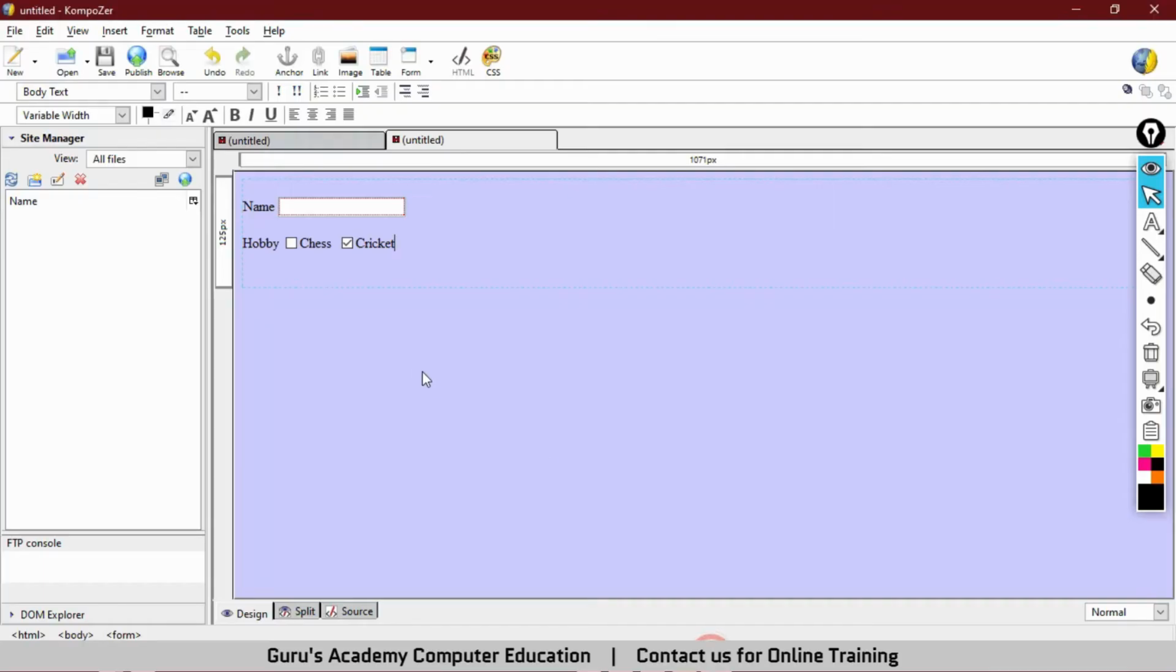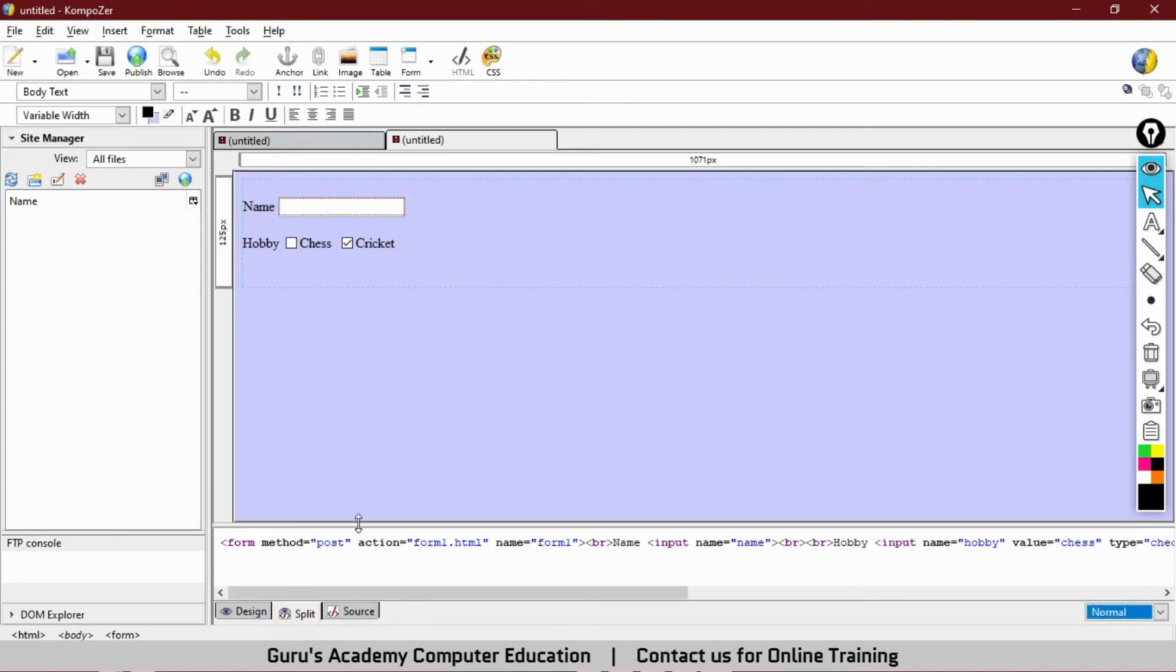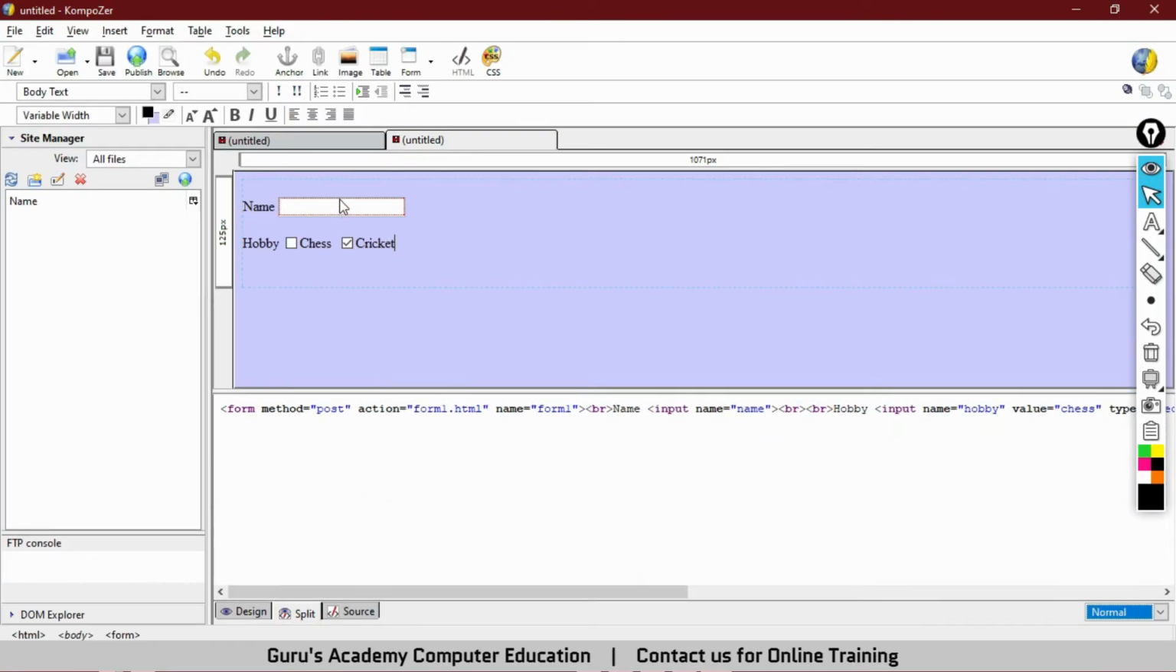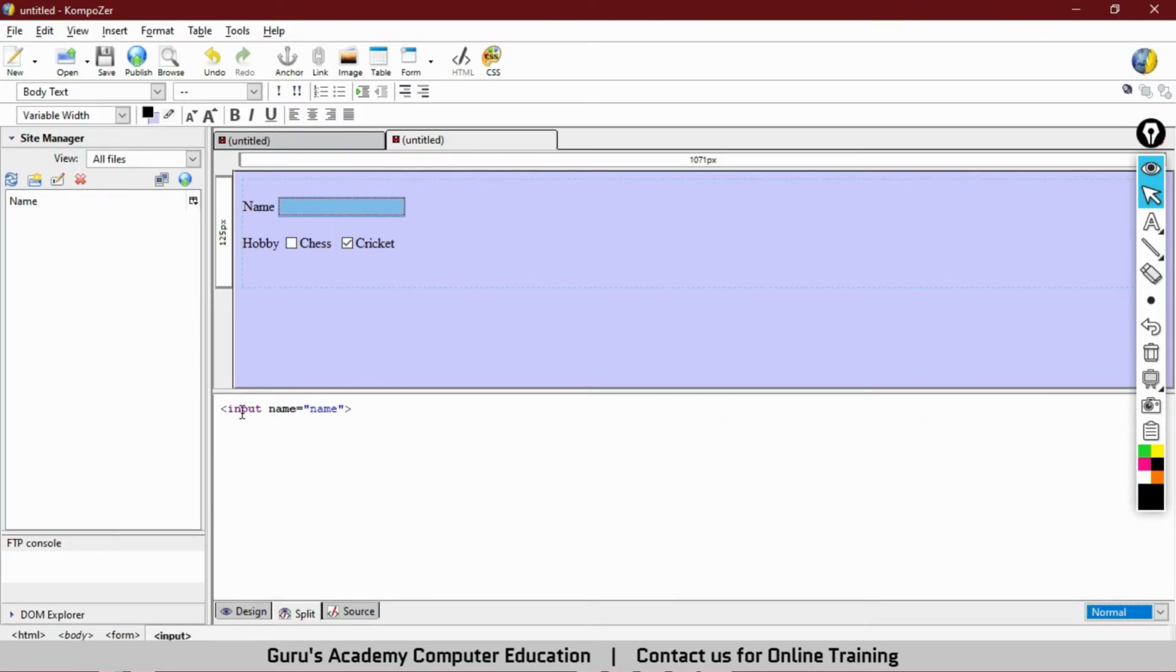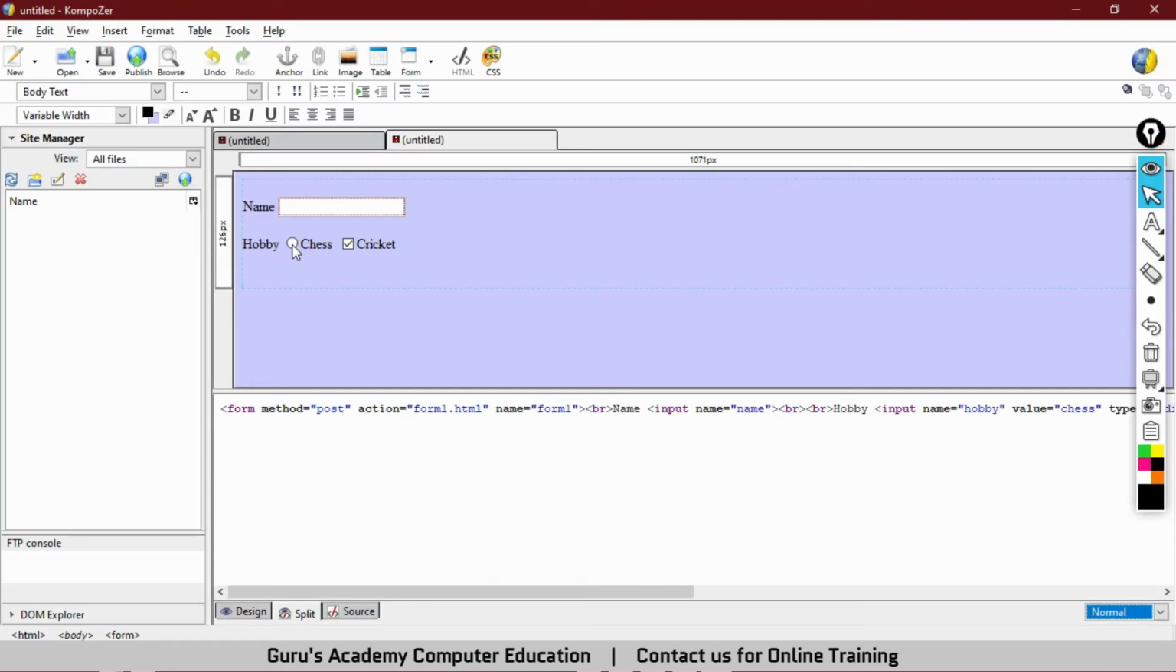Let me show you something. So at the bottom we have design, split and source. Let's click on split. And now click on this text box. See, the tag name is input and attribute is name. Now click on this. The tag name is input, name is hobby, value is chess, and type is equals to checkbox. Let me change it from checkbox to radio. See, the checkbox is now converted to radio button.